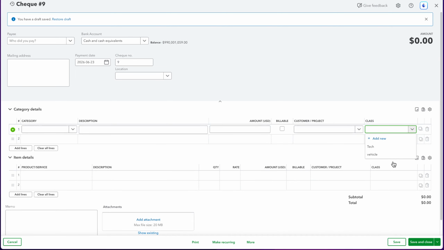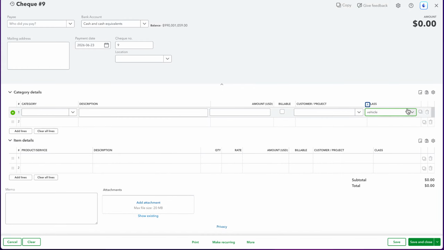For example, if you're tracking by department, you might select sales or marketing. If you're tracking by location, you might select West Coast or East Coast. The idea is to use classes that align with how you want to categorize your business activities.